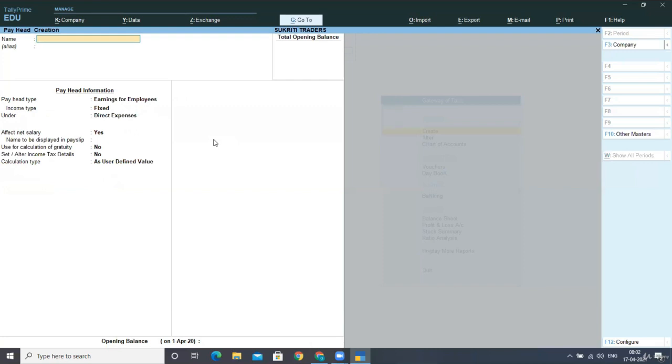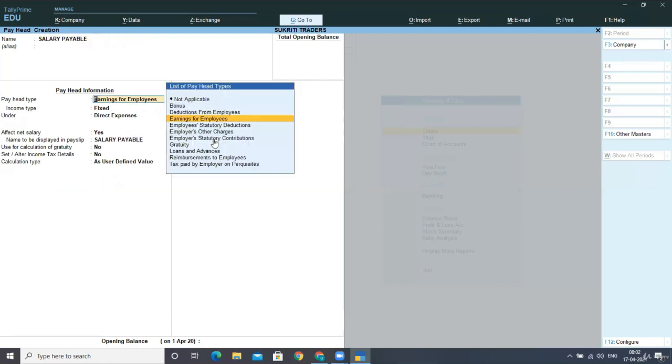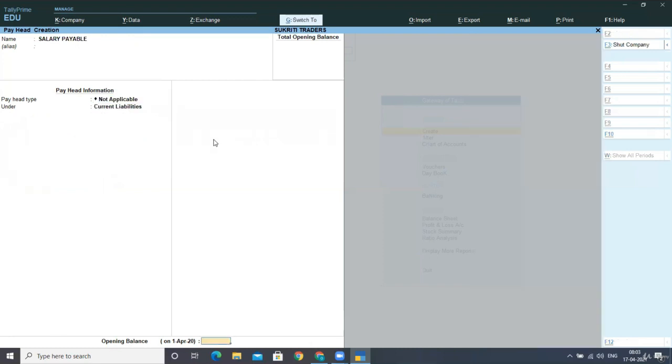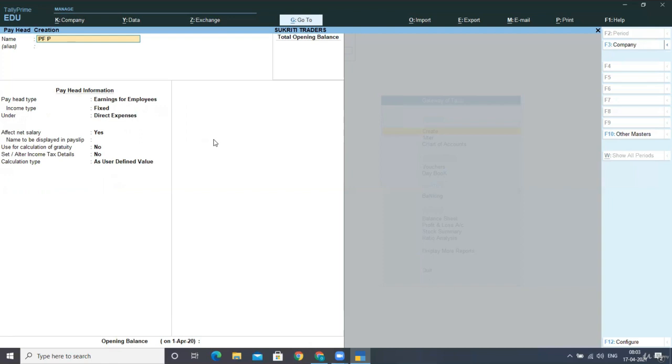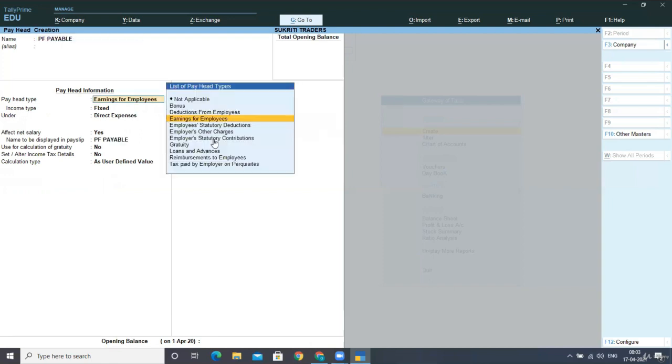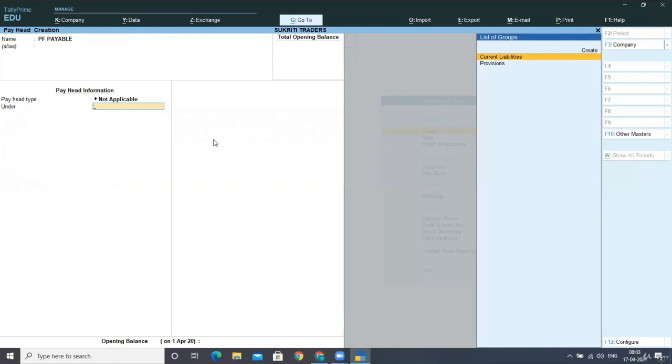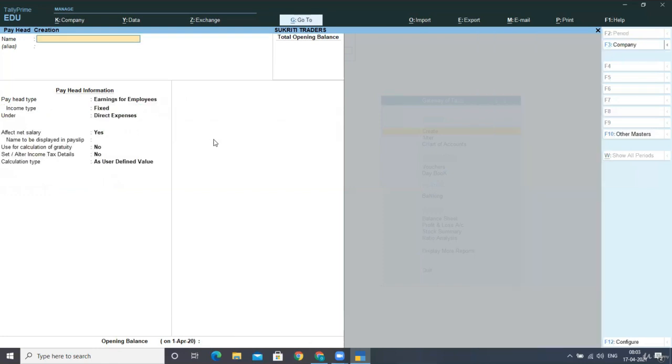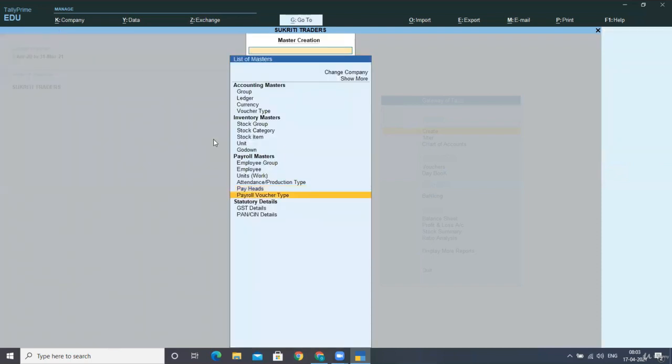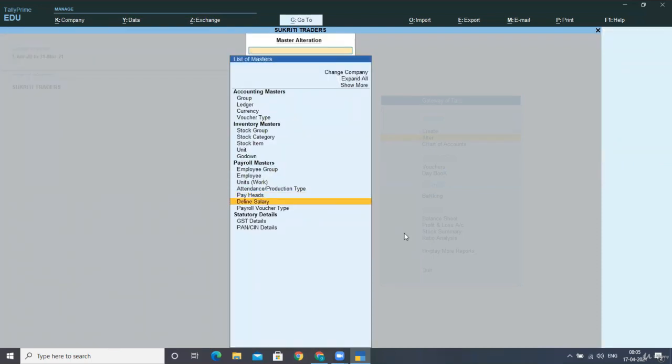Now the next is we have a pay head of salary payable. Here there will be no head applicable, and this will simply go under my current liabilities. Next pay head I am making is PF payable. The same way we had made the salary payable, this will also not go to any of the heads and will be taken under current liabilities. Now we are ready with our pay heads.